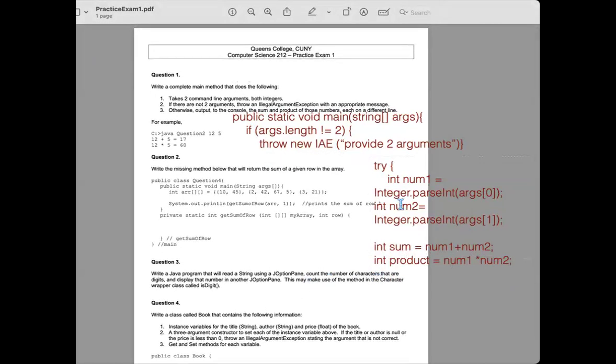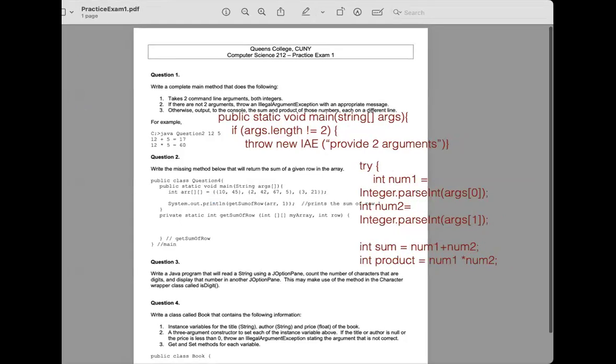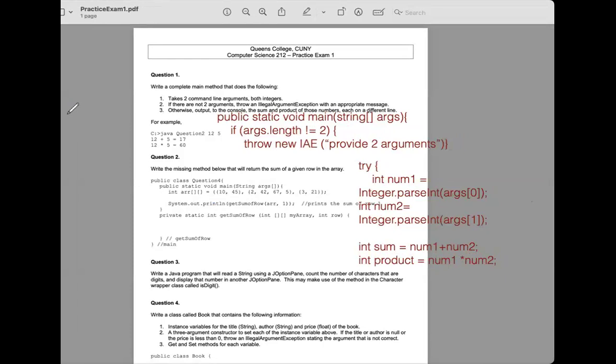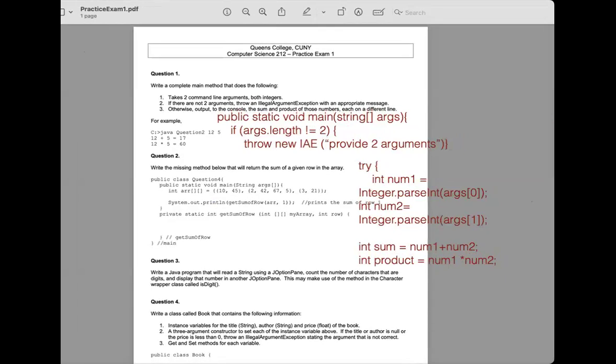So over here, we just have our normal try statement that we're going to try. We converted our strings to integers here, and we just created our sum and product variables. Now, it's just a simple output statement to the console, right? We can just do a simple system output. Let me just try to move this over just a little bit, make it a little bit easier to see.